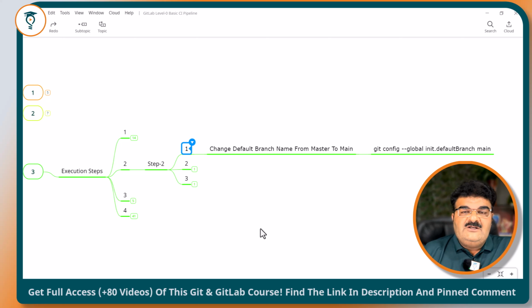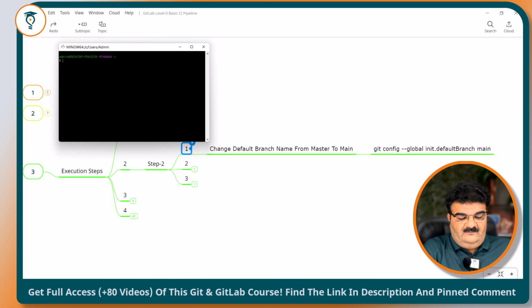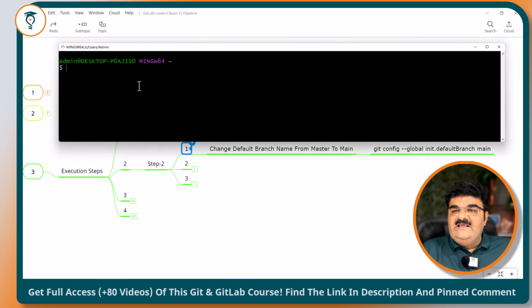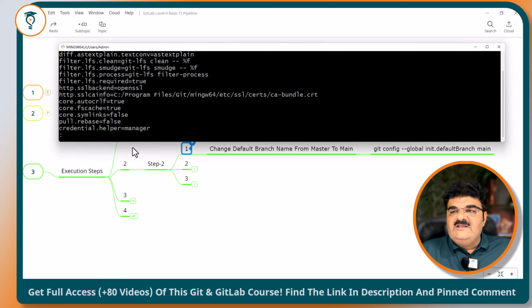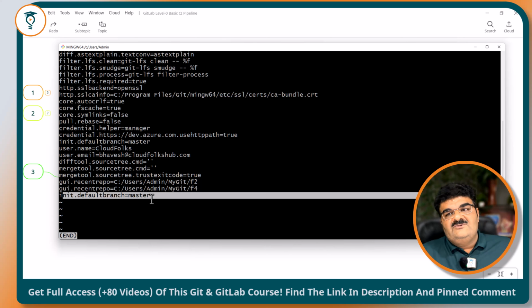So from now onwards, we are going to change this master branch to main branch in our local Git software as well. So let's do this. First of all, I am going to open Git Bash. Now, how can I verify whether I have master branch or main? You can give the command git config --list, and here you can find out. See, right now I have master branch.